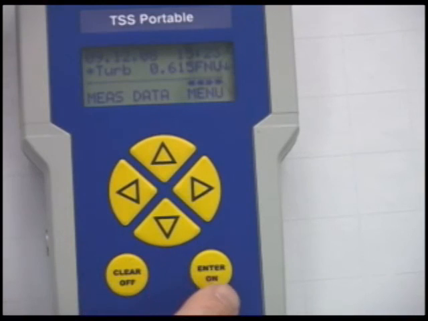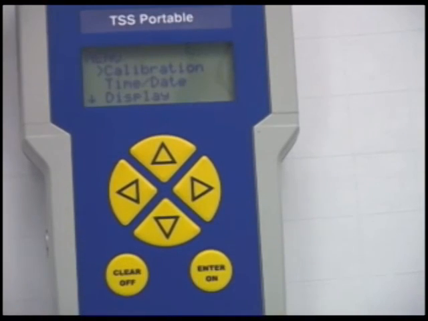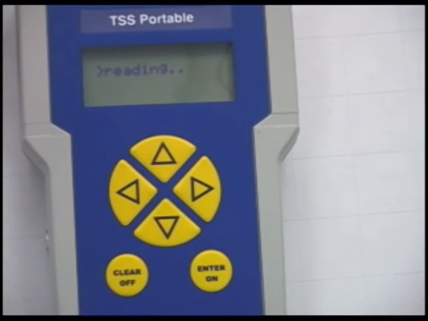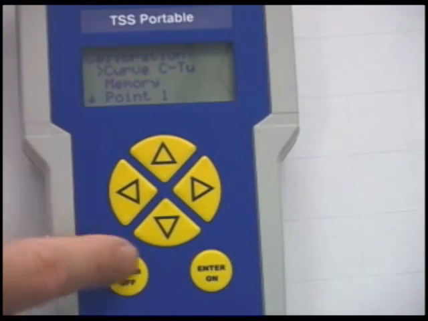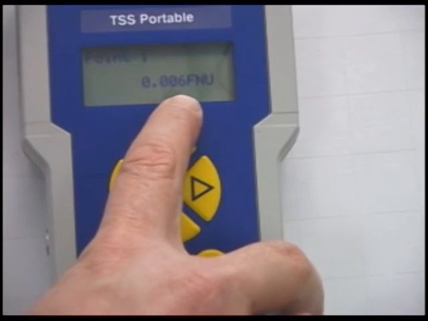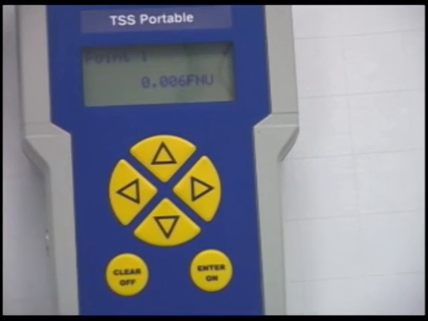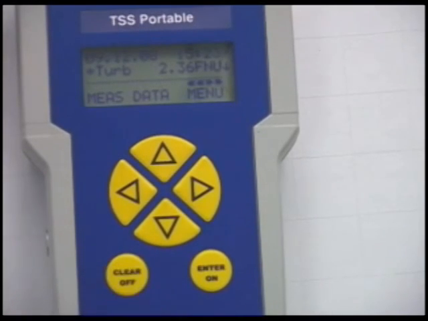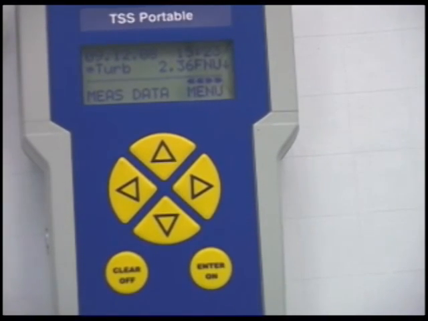To verify, we can simply enter the calibration menu, make sure we're set to turbidity, and scroll down to 0.1. Notice it's back to the factory default of 0.006. This concludes the video on measuring turbidity and calibrating the TSS portable instrument.